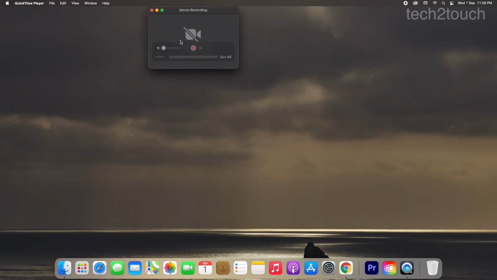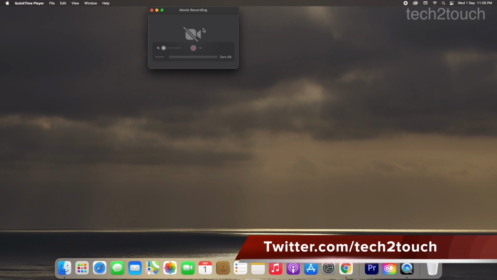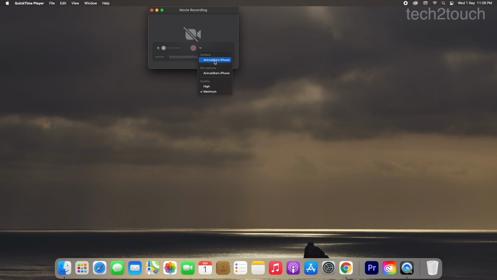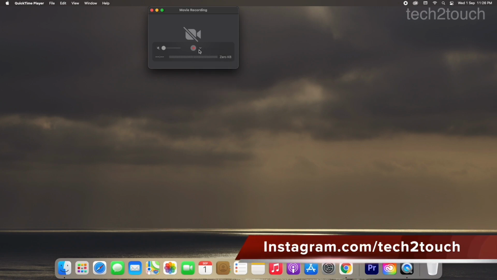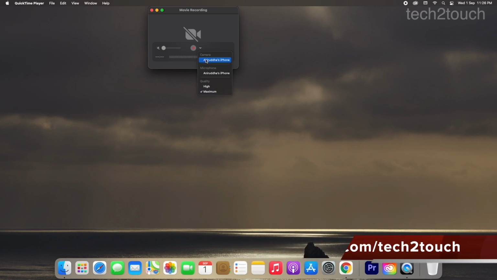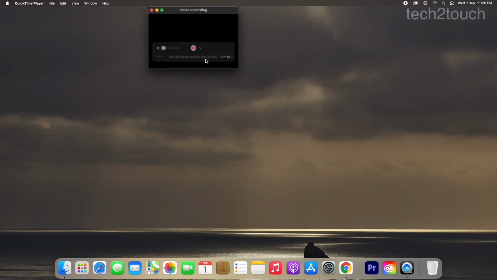A new screen will appear with the name Movie Recording. Click on the little down arrow right next to the record button. You will find your iPhone name here as a camera option. If it is not showing, then try disconnecting and reconnecting the phone. Now, select your iPhone. Your iPhone will be mirrored onto the Mac.